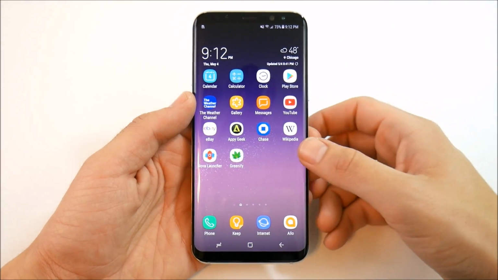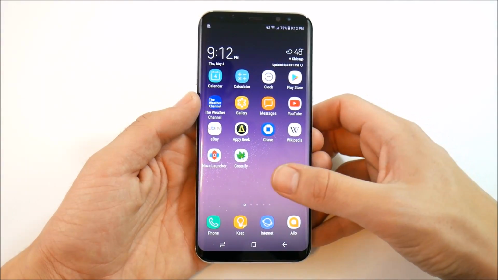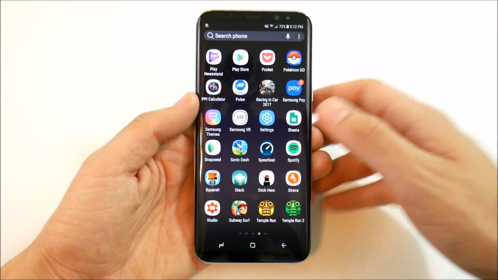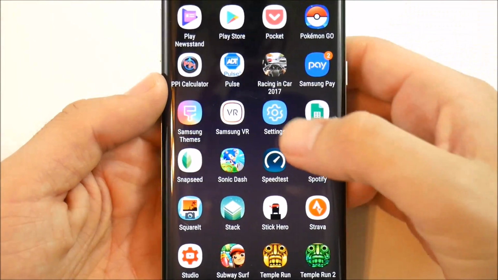I got 10 ways you can activate beast mode here on the Galaxy S8 or Galaxy S8 Plus. The first one is a trick that many Android veterans and seasoned users know, and that is to turn off animation. So we're going to go ahead and locate the settings icon.